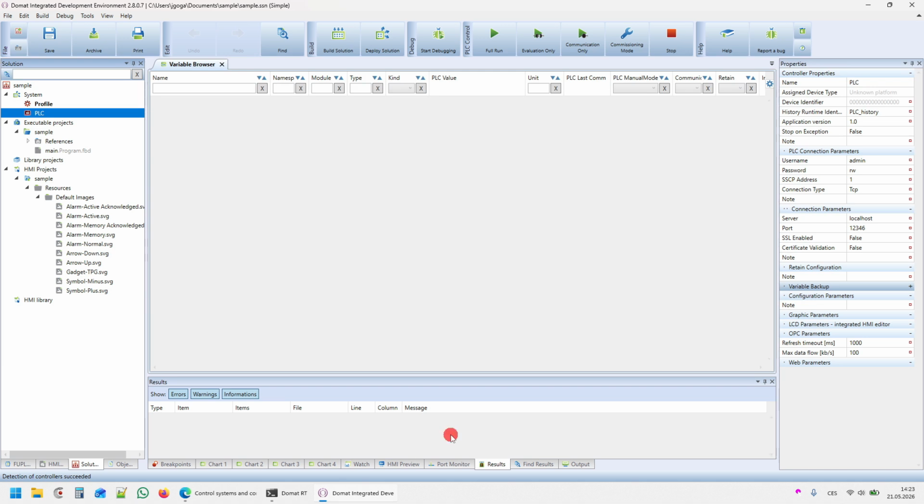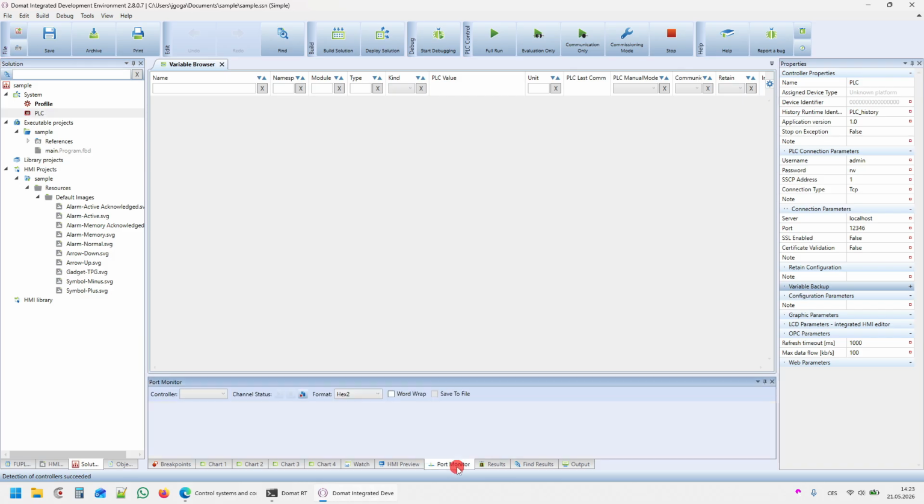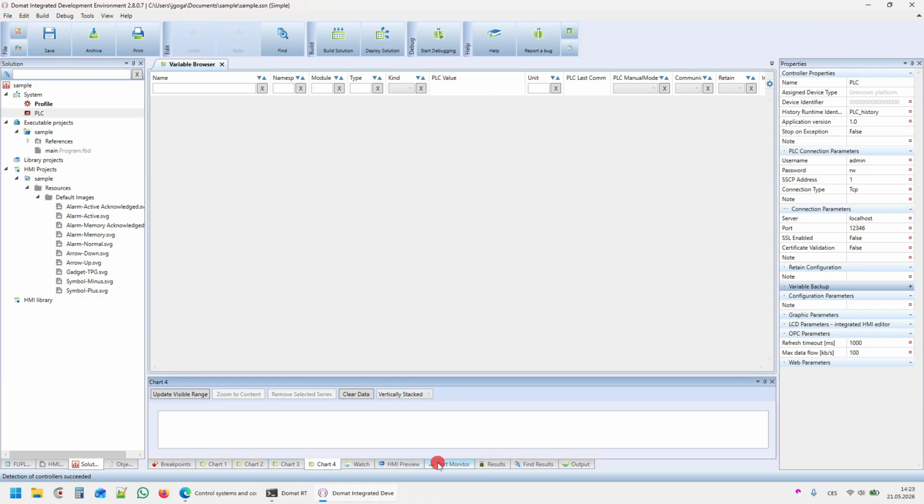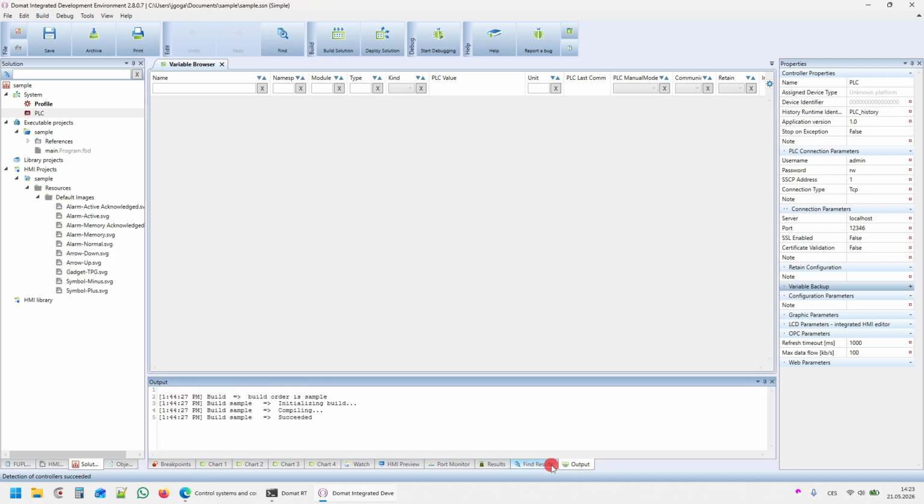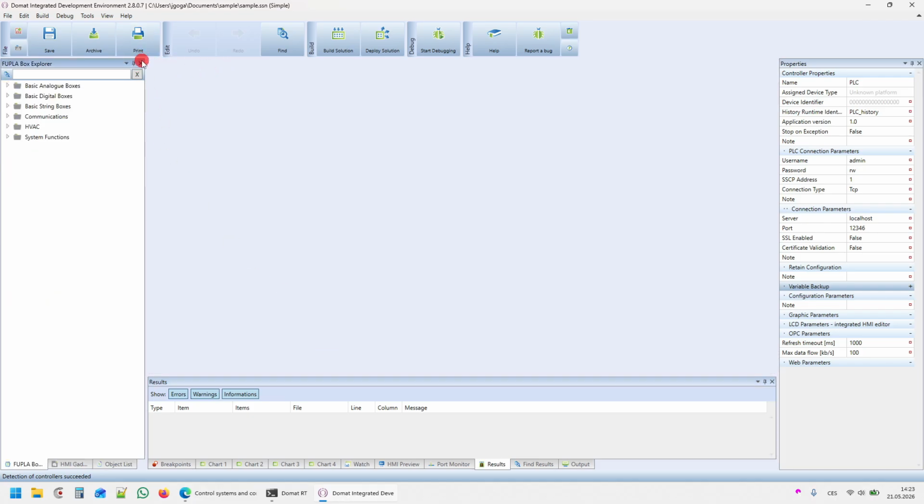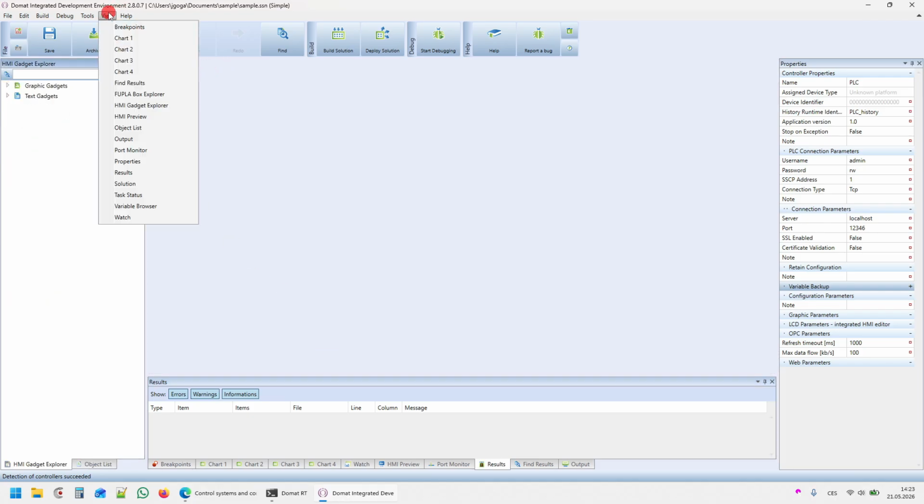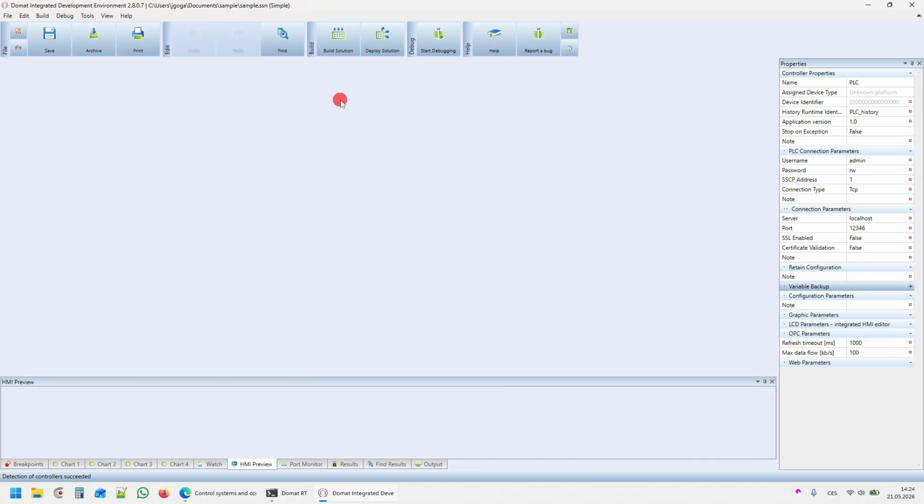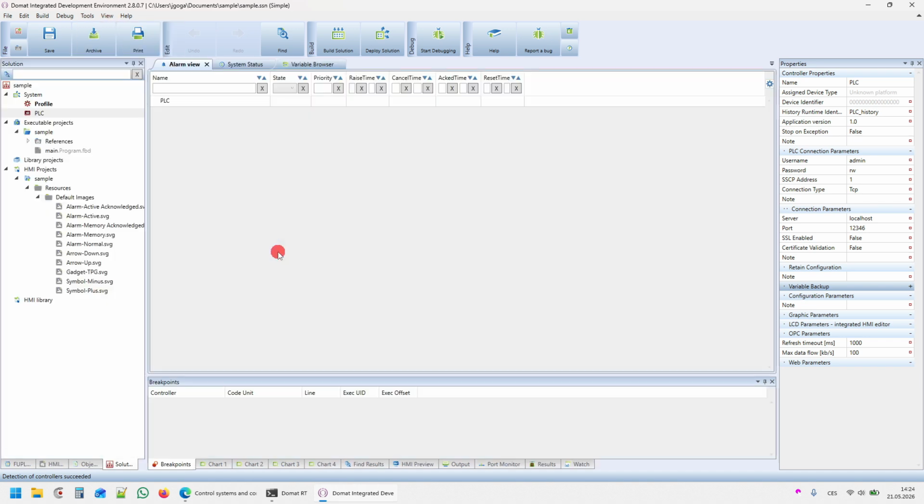Below is a window with tools such as port monitor, graphs, and compilation results. If you close a window by mistake, you can call up the relevant window by clicking on the View menu. Similarly, you can reset the window layout, with the tools and reset layout.